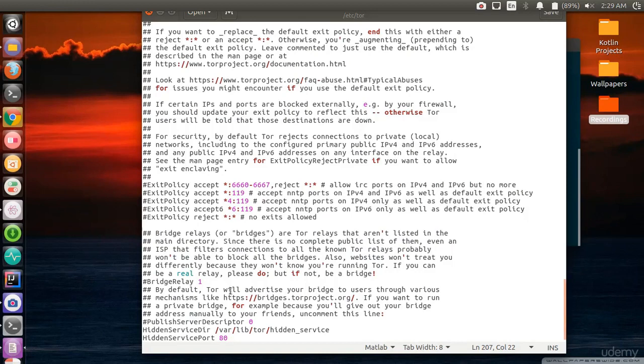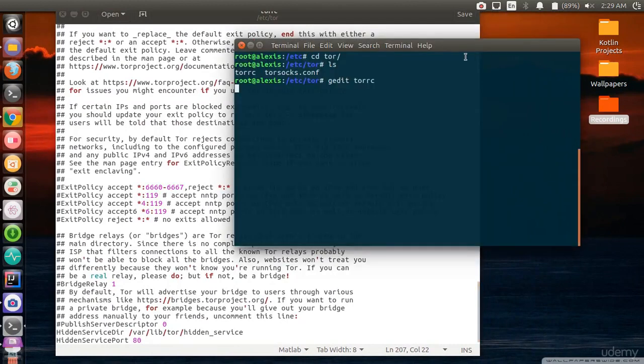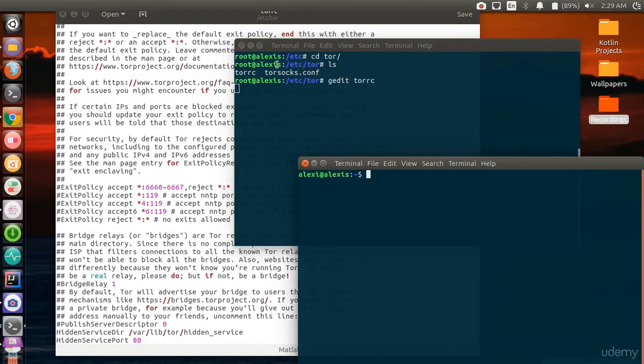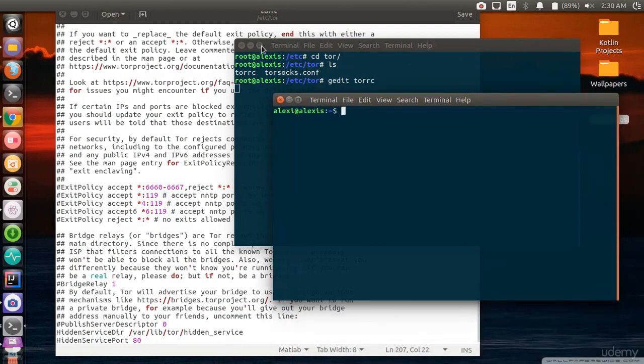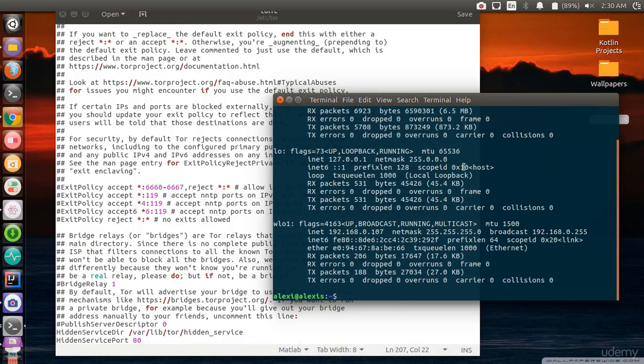You now want to get your IP address. I'll explain something about this. Open another terminal if you can, and type in ifconfig if you're using Linux. This will work on any Linux distro. Go to your current network adapter, go to the inet section right here, and copy this. This will be your private, local IP address.